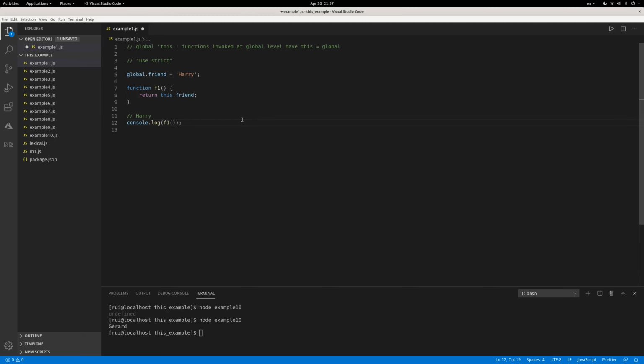In the browser, the global object is the window object. In Node.js, it's the global object. Okay, that's a function invoked at the top level, at the global level, and this points to the global object.